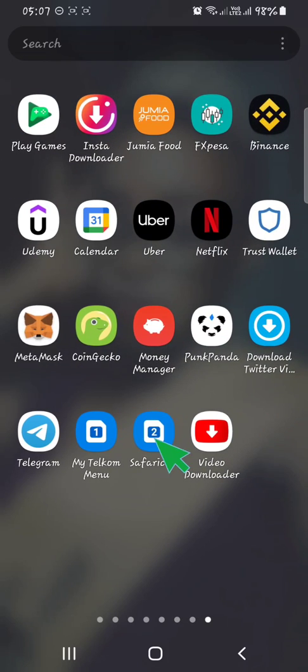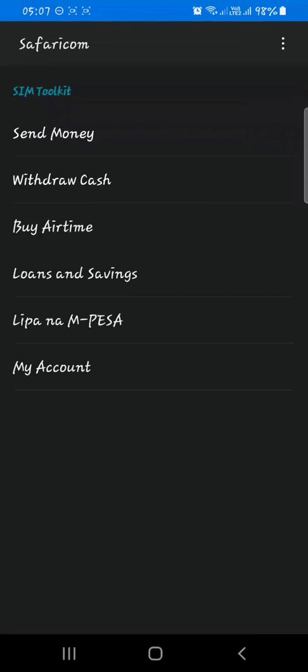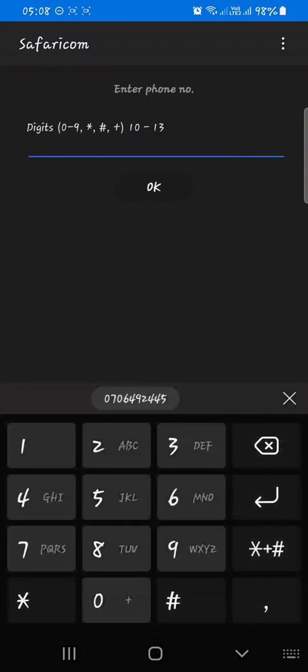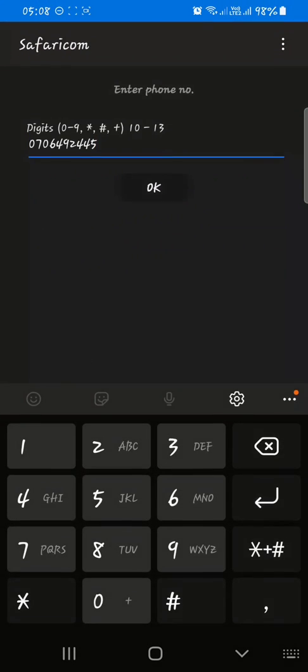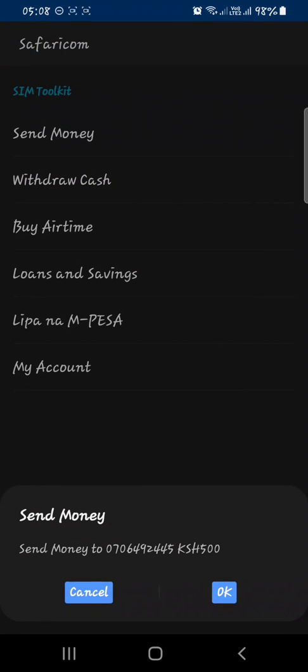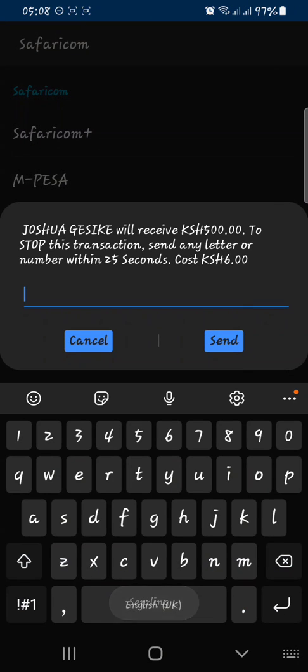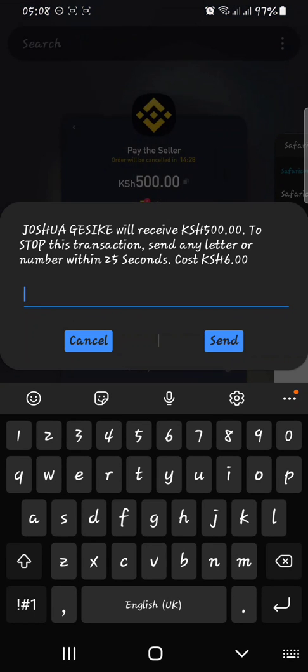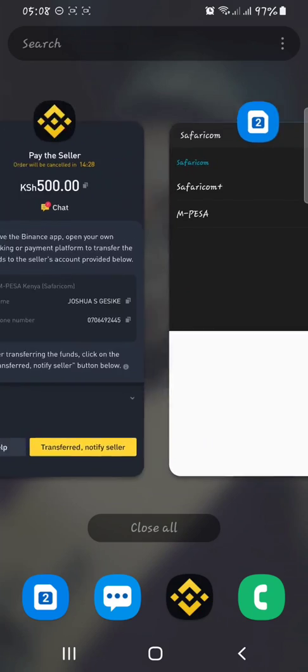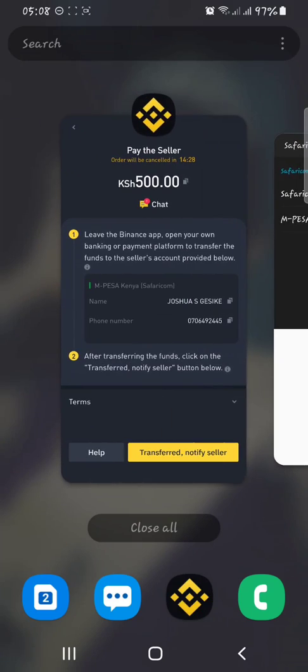So this is very easy and very quick. So M-Pesa, send money, click on the phone number, paste the phone number there so that you don't make any mistakes. How much do you want to buy? 500. Okay, enter your PIN and that's it. Send money, yes. Okay, Joshua Gesike. So you've confirmed that is the number. That is, as you can see, it's Joshua Gesike.